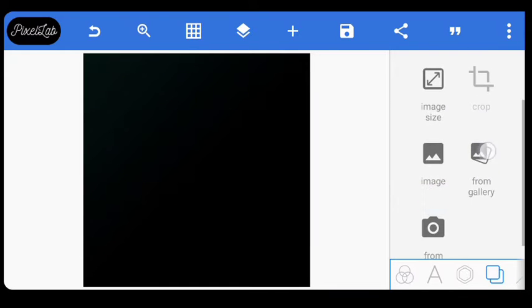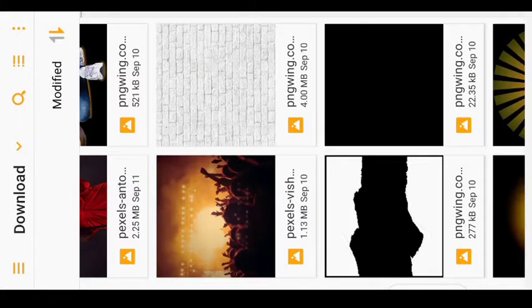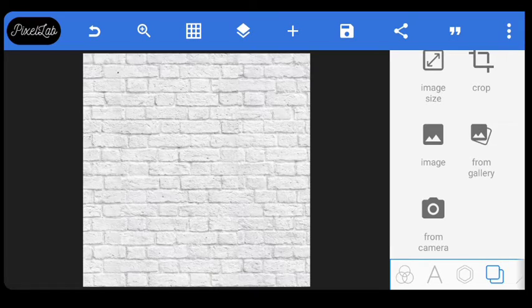So I'll just come into my background and select the background from my phone folder. So I'll just come to download. Okay, here is the background. Here is the background that I want to use. So I'll just make use of this directly. You can see the size. Yeah, so I'll just leave it this way.